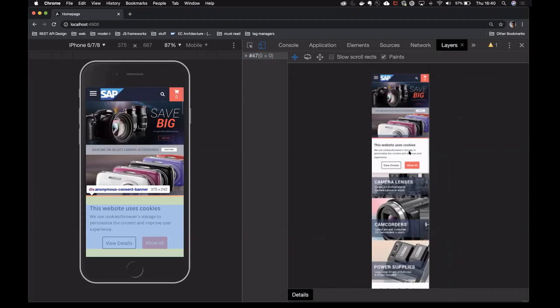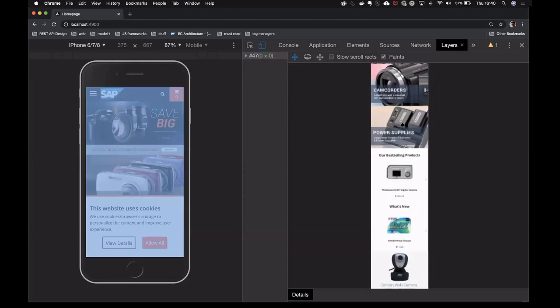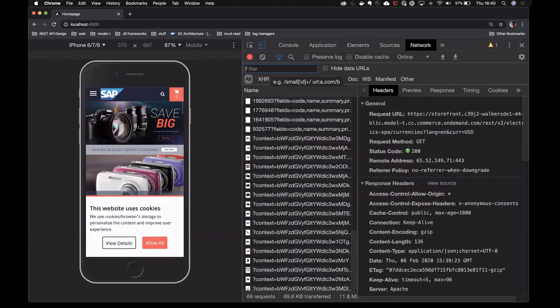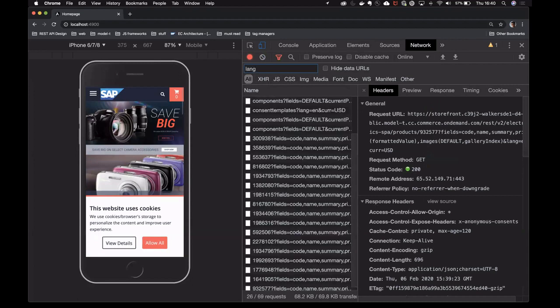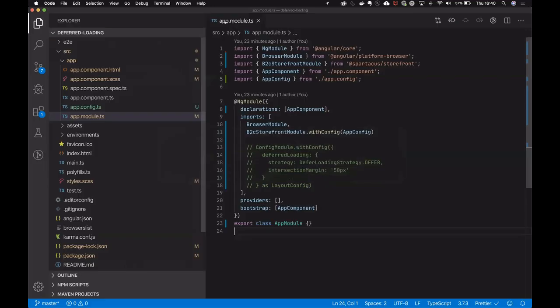And what we want to do here with this deferred loading and above default loading is making sure that we would try to defer loading of these components which are not in the viewport. And also we want to make sure that the language, for example, is not being loaded up front. So I'll make a quick change in my code.